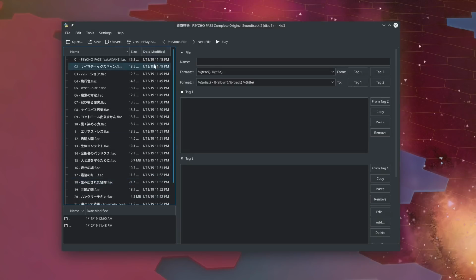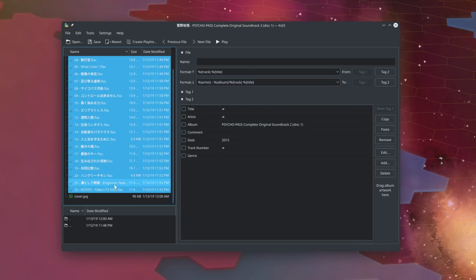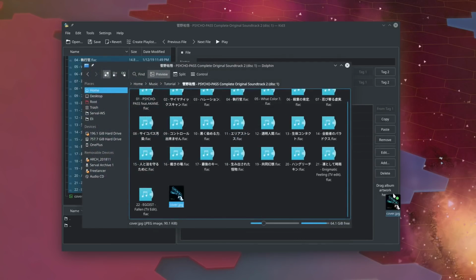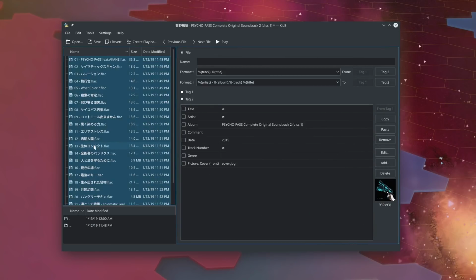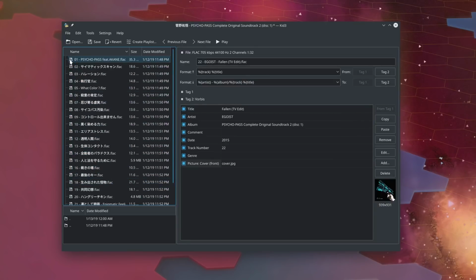Kid3 is a really great tagging program, super easy to use, and what we'll do is click on the top file, hold down Shift, and click on the bottom file. Now we have all 22 of these selected, and where it says drag album artwork here, we're going to go back into Dolphin and drag our album art here. So that just added album art to all these files. Now you can see their icons in Kid3 changed because they have not been saved yet, and we have made a modification to them.